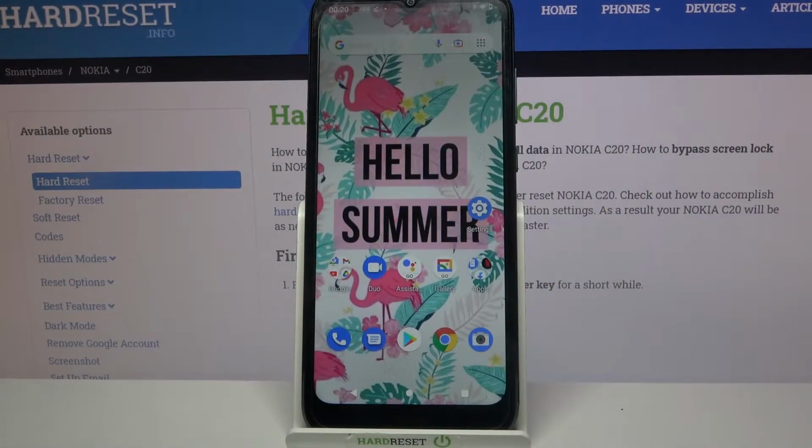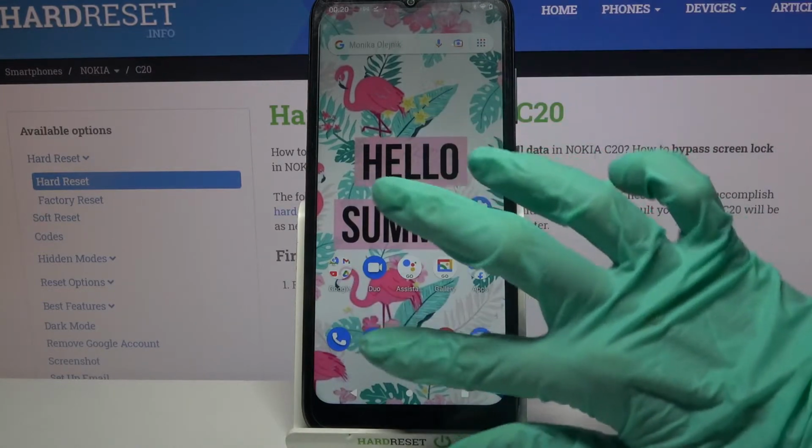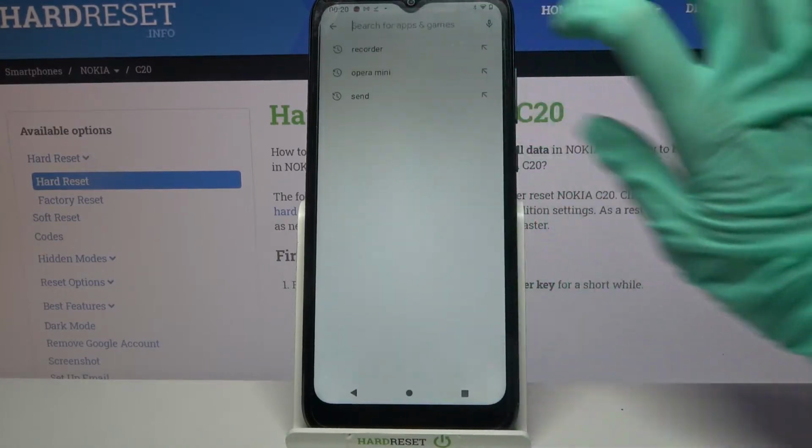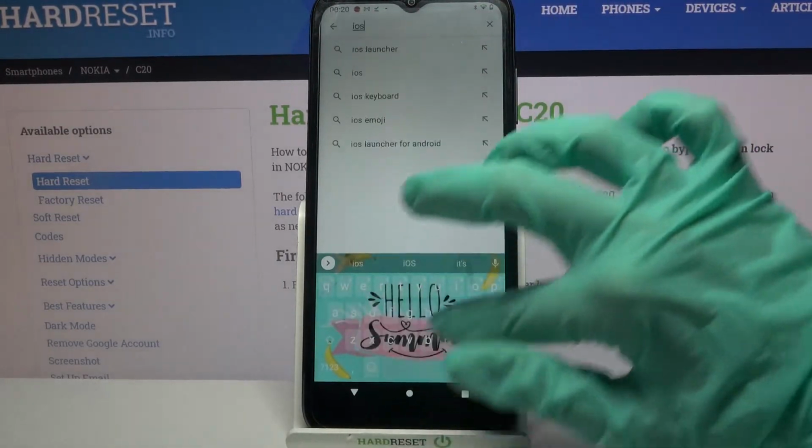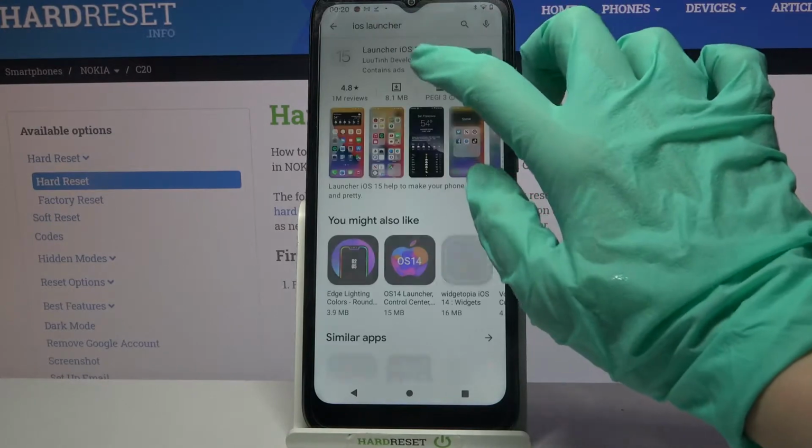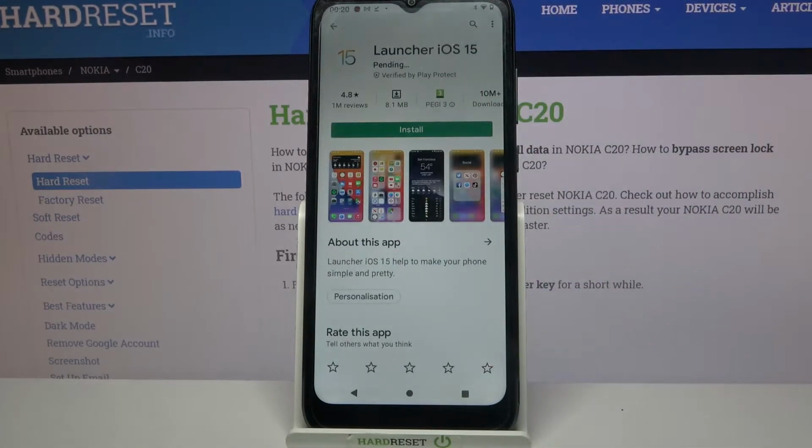Hi, in front of me is Nokia C20 and today I would like to show you how you can download and apply Apple Layout on this Android device. Firstly, open Play Store and click on the search bar. Now type iOS Launcher and download this app from this developer. After that, open it.